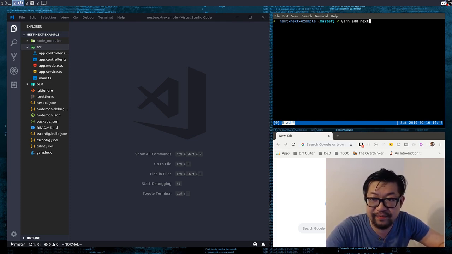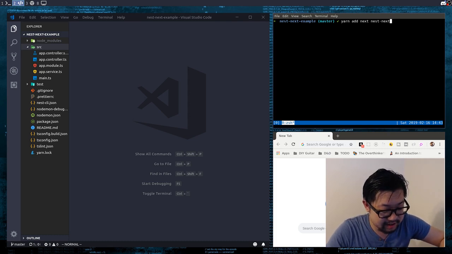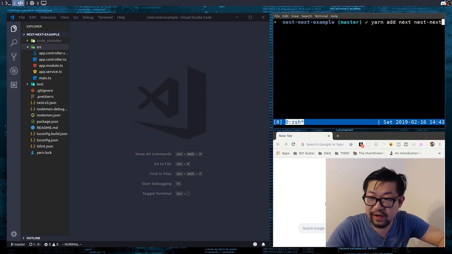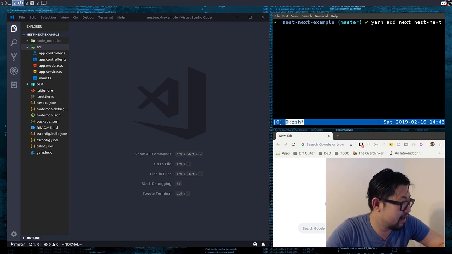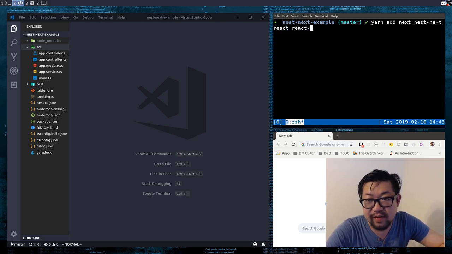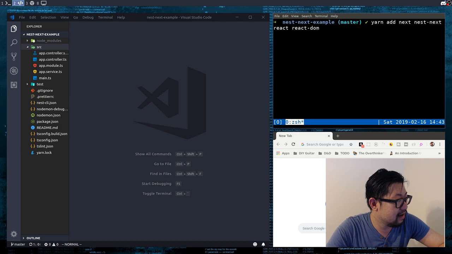So we need next, which is the server-side rendering library. We need nest-next, which actually I should bring this up. Control plus. Oh, it's this one. There we go. So we need next and nest-next, and then what else do we need? We need React DOM for it to work with next.